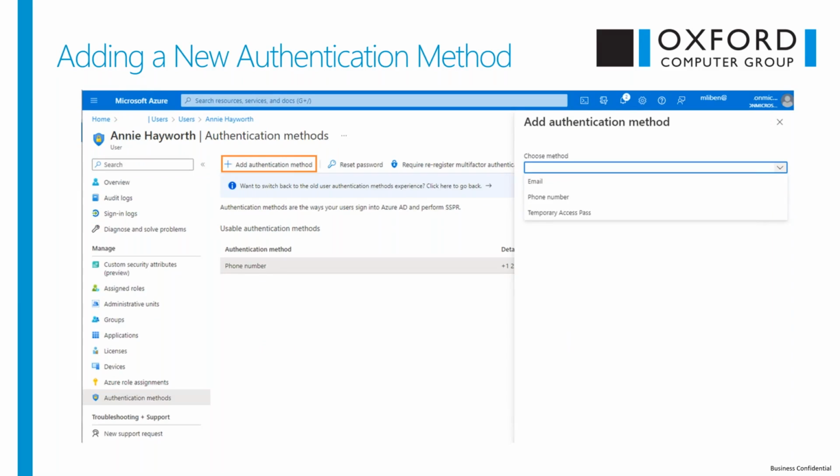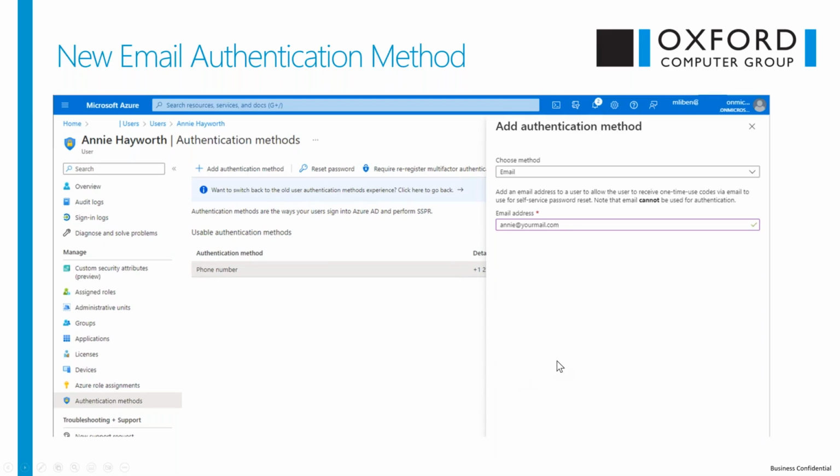Okay. If you want to add an authentication method, we actually have a button there to add the authentication method, and from there we choose the kind of method. So we could set up an email, phone number, or temporary access pass. If we do go into phone number, we have to further specify the type of the phone number. So here we gave Annie an email, and we're just setting up an email address, in this case, the unknown domain yourmail.com, which sounds like an interesting domain someone should register.